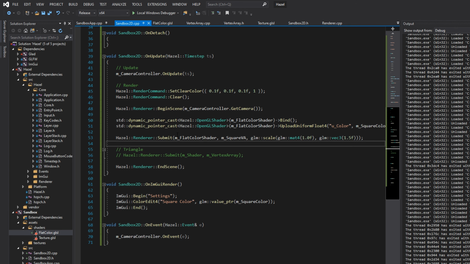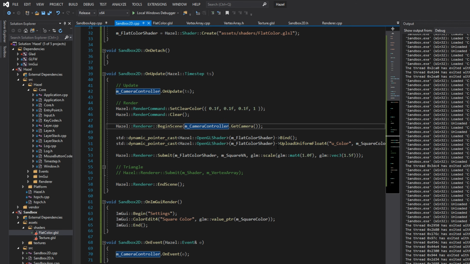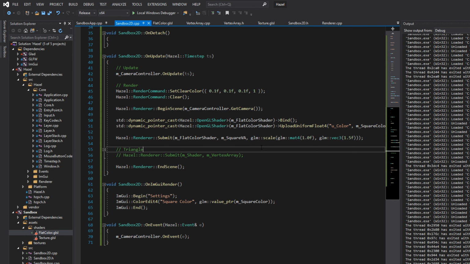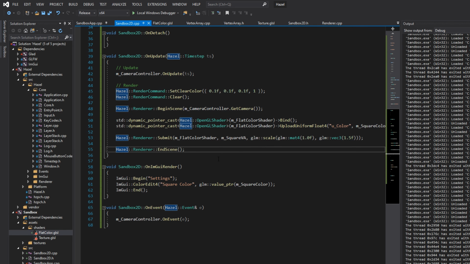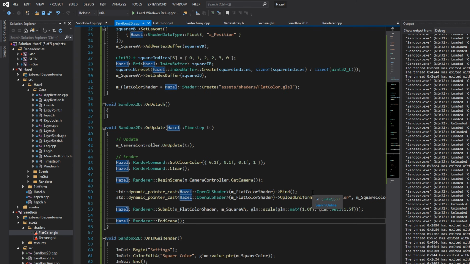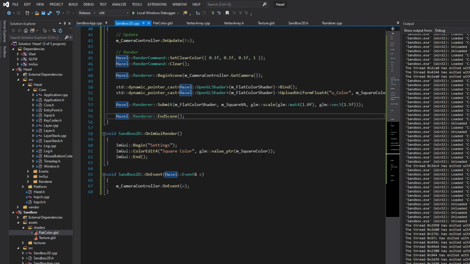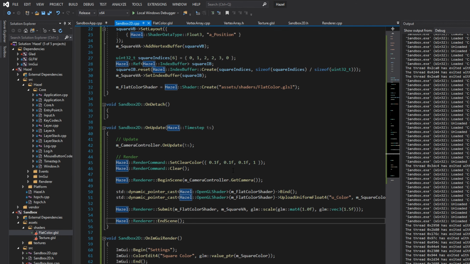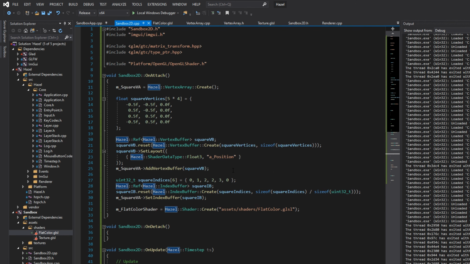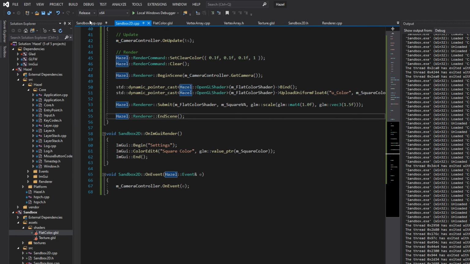Okay, and then what do we need to do? So we submit it with a particular transformation matrix. The camera controller hopefully has the actual camera stuff in it. I think that's all we need to do. So this is looking pretty, as you can see, it's a lot cleaner than what we had inside Sandbox app. We haven't tested it yet to make sure it works, but hopefully it will. I don't think I'm missing anything.